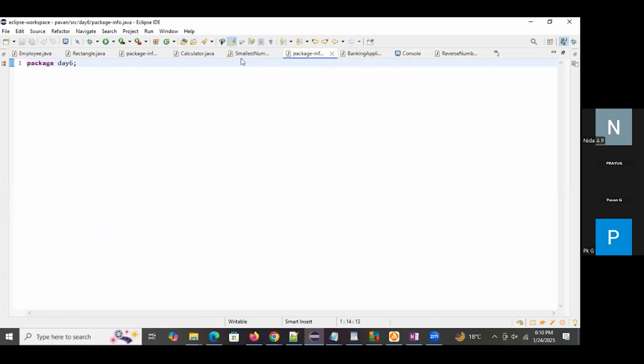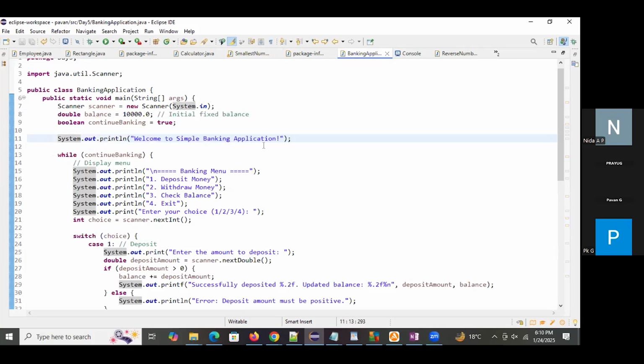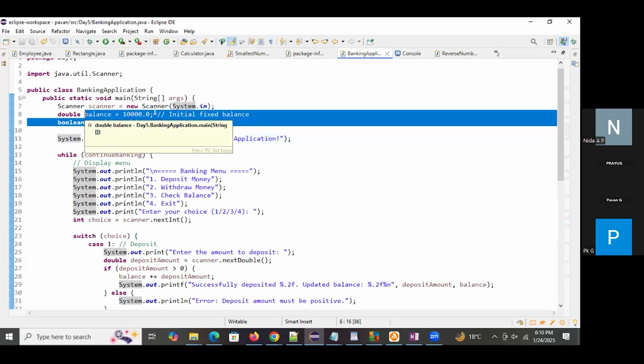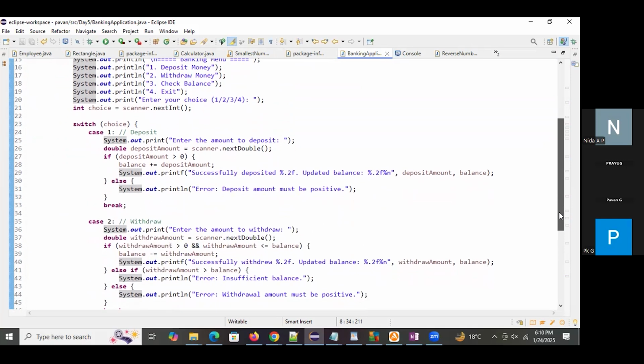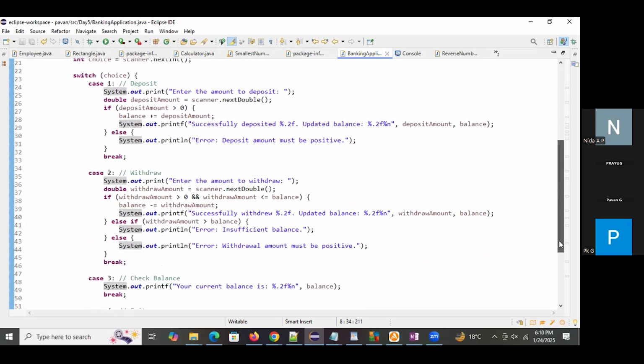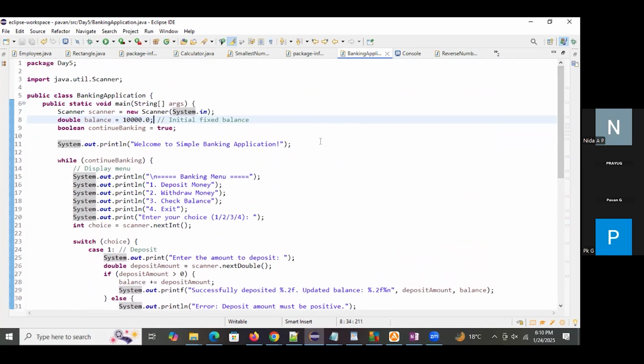Perfect. Okay, so another one: this one is for calculator and this is for banking. Yes, fine. Banking: deposit money, withdraw money, check balance. In this, using a scanner, initial deposit amount in double balance 10,000. Then here creating the cases, case one, case two for deposit, for withdraw, check balance. Okay, perfect.